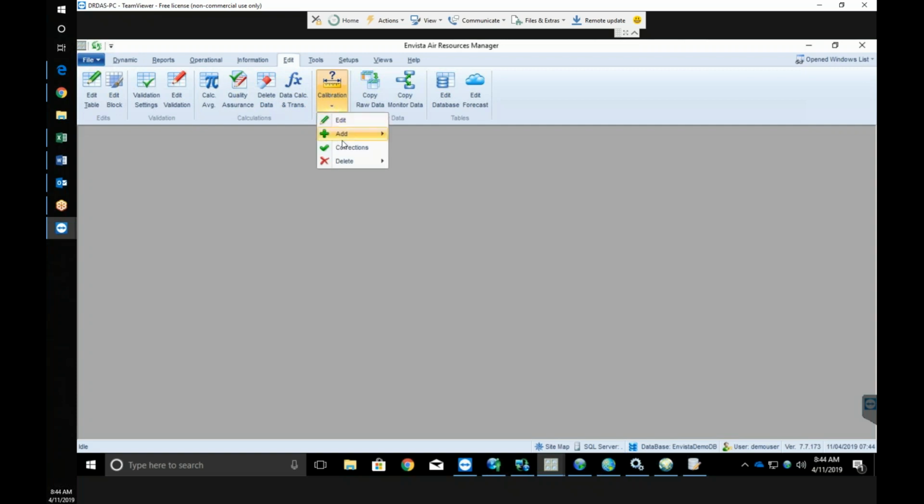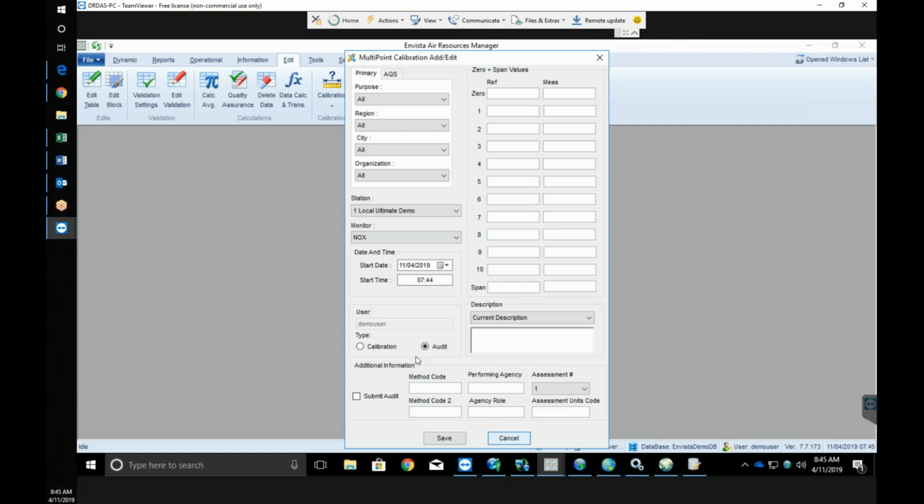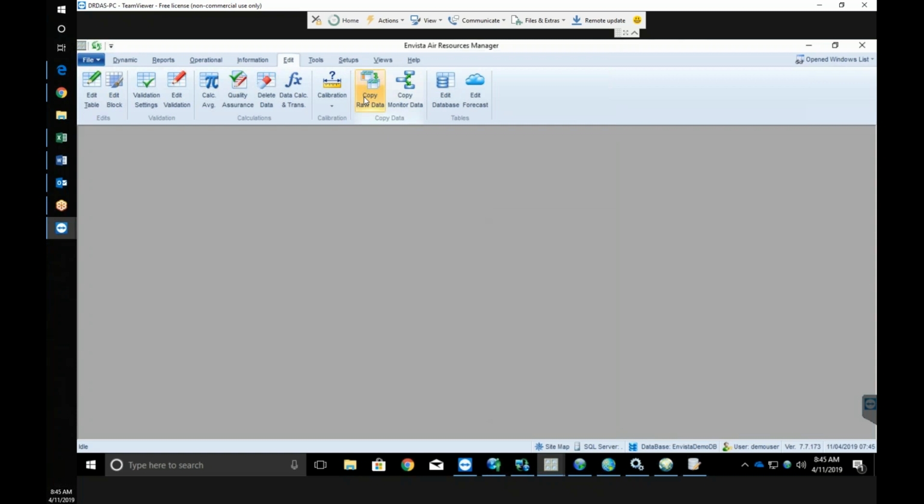Calibrations can be edited or added manually. So if you do an audit on a station, that could be added as a multi-point calibration, where you would put in the reference and the measurement for each level. This can also be added in the Ultimate Reporter at the station. You could just select audit to say that you have done an audit on the station. And there's some extra EPA items available there. Copy raw data is another way to recover if your edits haven't gone the way that you like. And then copy monitor data allows you to move the data from one station to another if you're reorganizing your network.